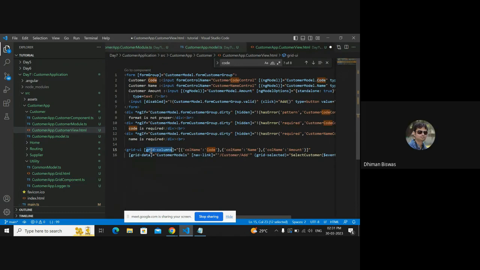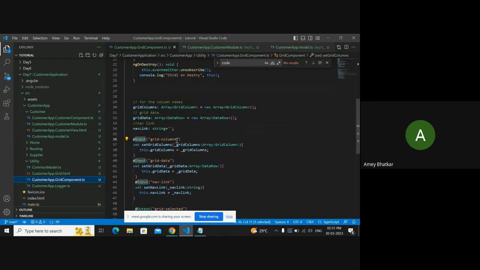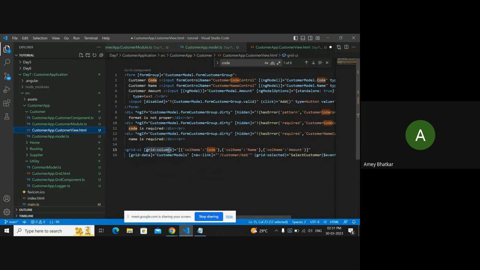Again, look at it carefully. Here, if you look at grid column, here also I am using the same name, grid hyphen column, and here I am also using the same name, grid hyphen column. So far with me? Yes. And I'm saying that this grid column gets data from the component, and I assign the input data to it. Now this input directive is smart enough to understand, get the data from the parent and set it to its own component. So far with me? Yes, sir.